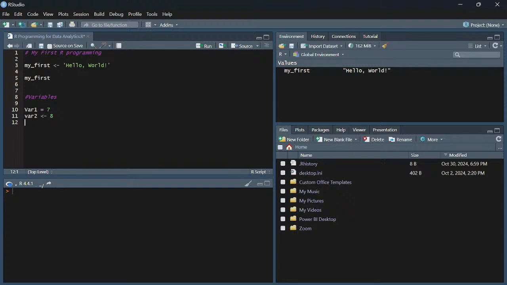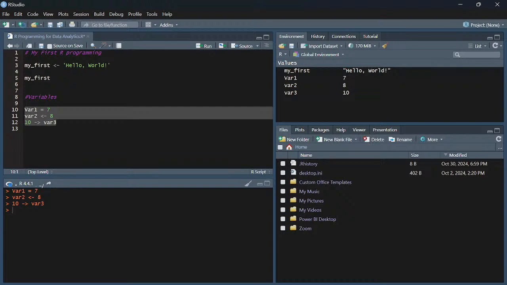So, for example, let's say I want to assign 10 to a particular number, and then I'll use the rightward operator like this, and I'll say this is my var3. All these are how we can assign variables. If I run all of these, it should work for me. Once I run it, it will just return the same thing. But right now they are saved in the memory, and you can see them over here.